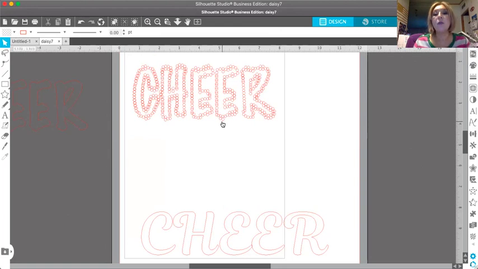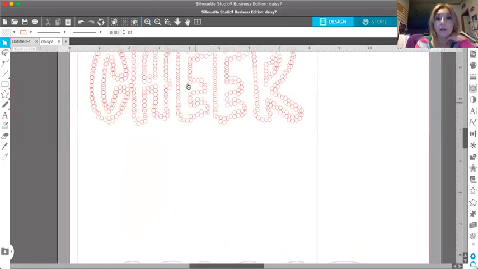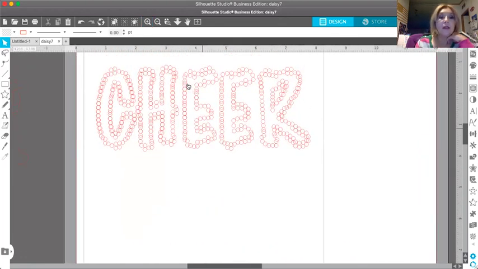So if we were to go cut this out, you can see we've got some overlapping. If we really zoom in, like right here, it's got a few extra rhinestones. We actually don't need this one. So you can actually take it and move it. Sometimes it's a little difficult to grab.